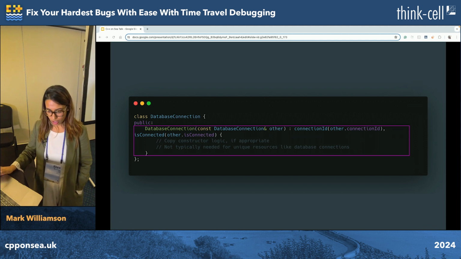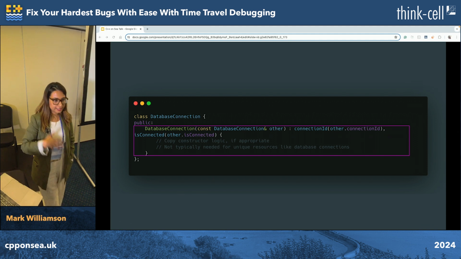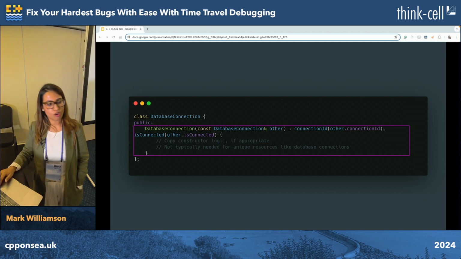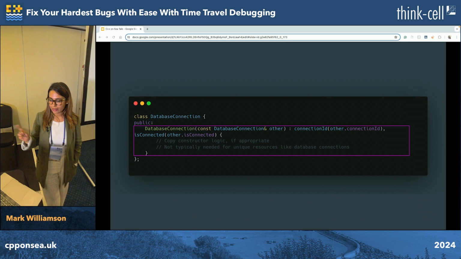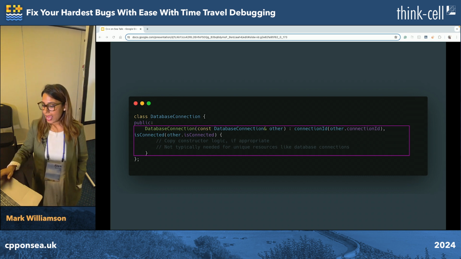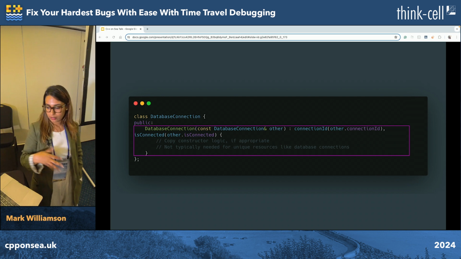Next, I have a copy constructor, which is the third special member function that we have, right? It initializes a new object as a copy of an existing object. Now, it is called when you want to create a new object from an existing object, such as when you're passing an object by value, or when an object is returned by value.